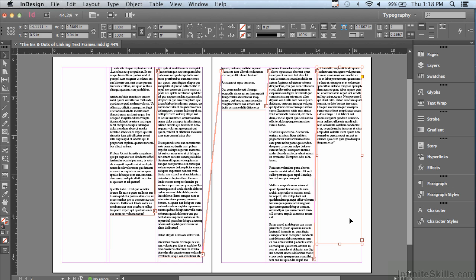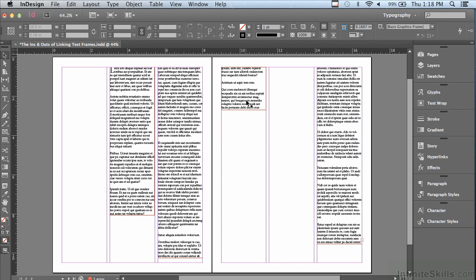But what would happen if I deleted one of the frames? I'm going to click on my second to the last frame with my selection tool and just delete it. If I reselect my frames, you'll see that the text thread is now going from the outport of this smaller frame to the top of the frame in my last column, as if the frame in between the two never existed. So it just reflows the text into the next available frame.